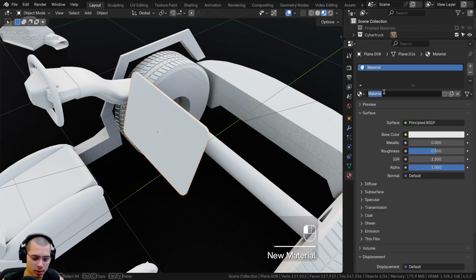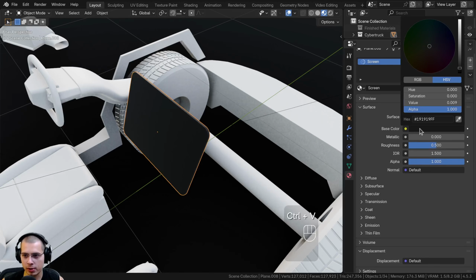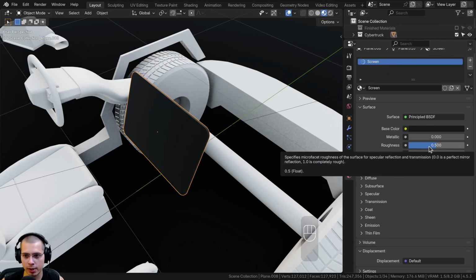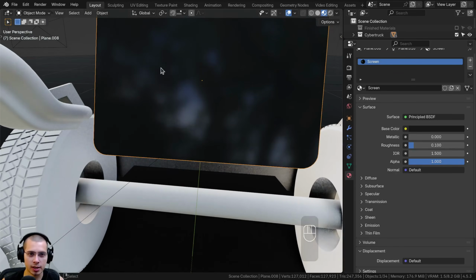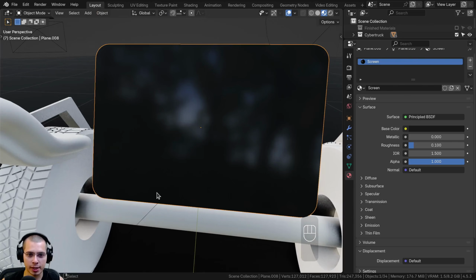Now let's select the screen here. We'll add a new material. We can just call this screen or monitor. And for this, I'm going to make it a very dark gray color. The hex code is going to be 191919 if you do want to punch in the same color, or just make a nice dark gray, and I'll turn the roughness to 0.1, and that way it's going to be very shiny.